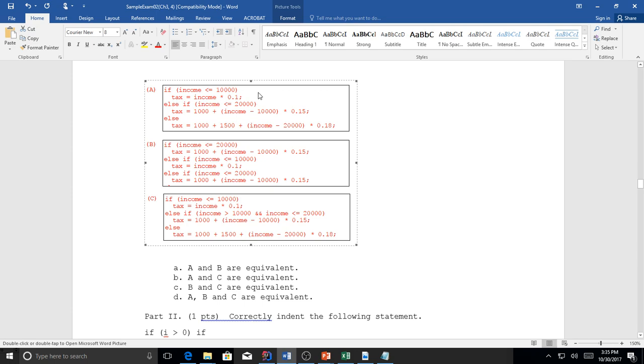Now let's say my income is 100, or 1,000. It's going to be the first one, right? And then it's going to the second one too, right? Because 1,000 is still less than 20,000, correct? And it's going to do the else too, right? No, it's going to just do the second one, because it's not going to do the else, which means greater than 20,000.